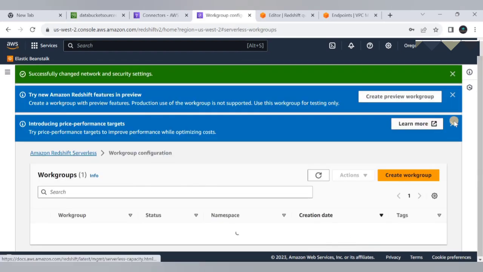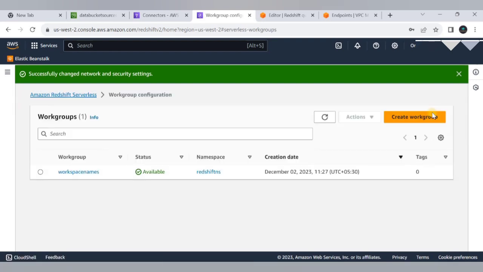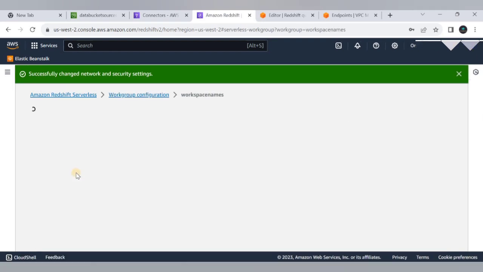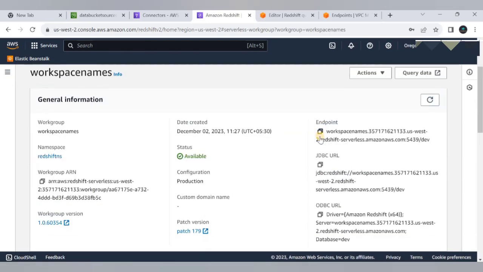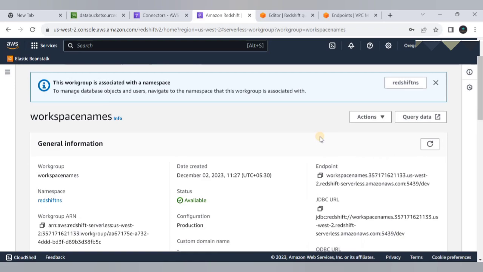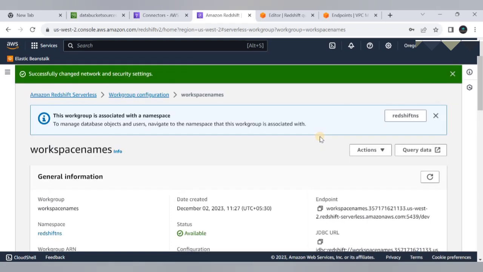Then create the cluster, which actually creates a Redshift cluster, which I have already created like this. I'm going to click on the work group name. This is my work group, and in this work group my namespace is hosted. There are two concepts in Redshift Serverless: one is the work group, the other is the namespace. A work group is a server hosting the data warehouse database. A namespace is a database. In simple terms, you can understand it like that.